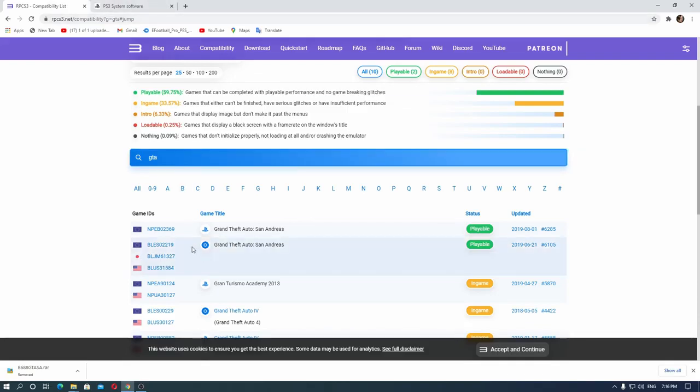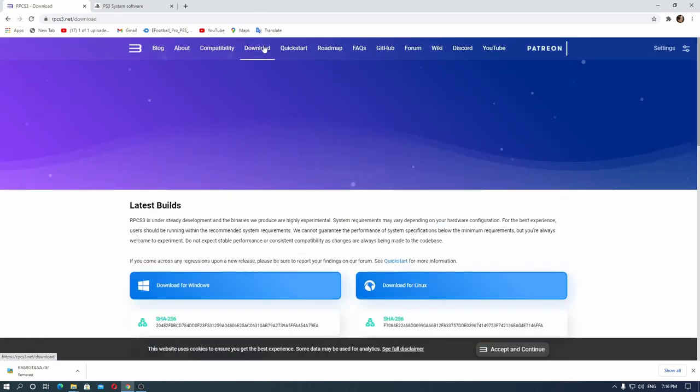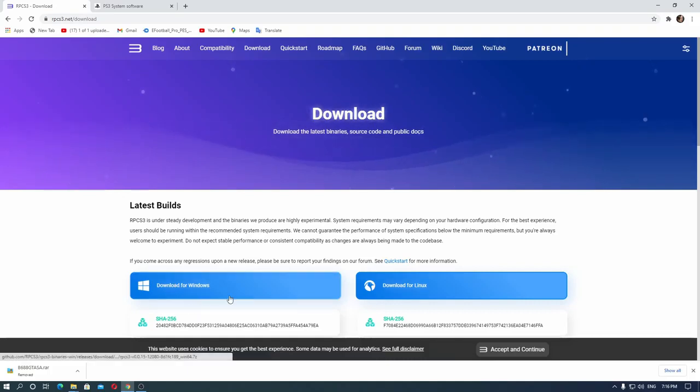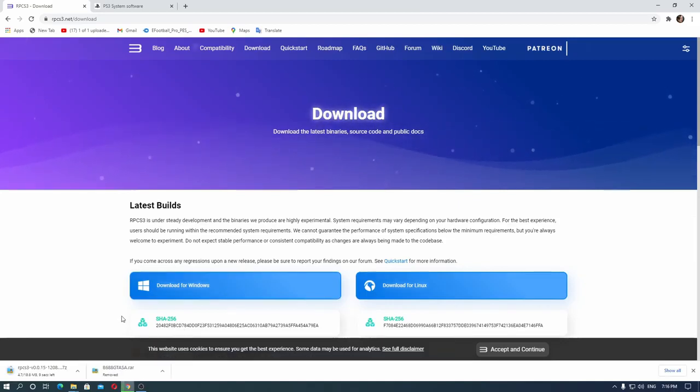So now let's continue, since I know my game is compatible and it will run. Let's go ahead and go back up here and go to download. So just click on download up here, and if you're using Windows or Linux, you can choose whichever. For me, I am on Windows, so I'm going to click on that and it should start downloading.